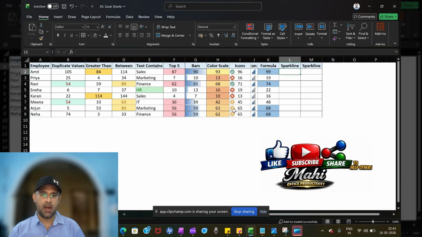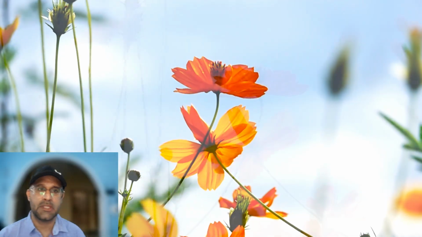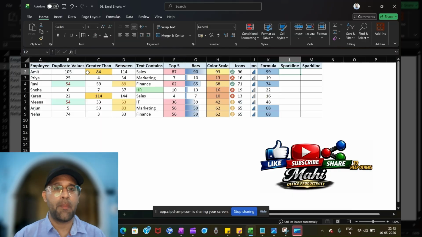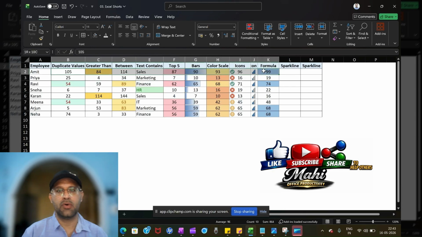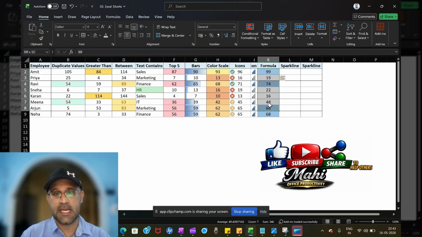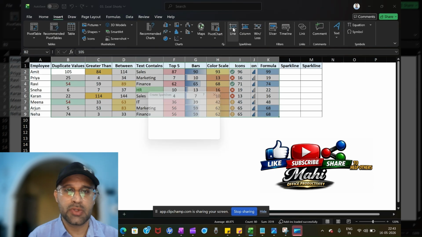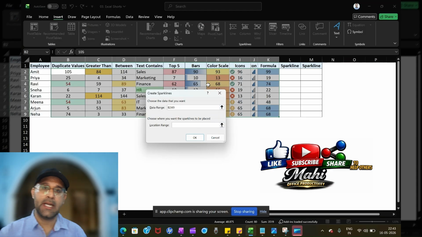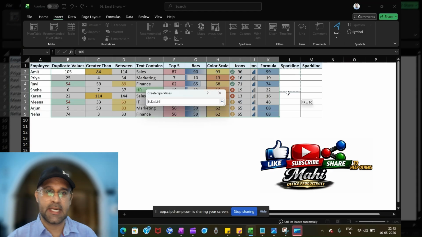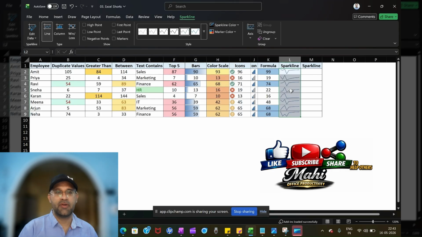Now it's sparkline. If you want to see the trend of data, how it is going from low to high, or high to low, or randomly moving, you have the option of a sparkline to be incorporated into a particular cell. Select the range of the data you want to highlight. After selecting the range, go to insert, and in insert you will find the line option, where you have to provide a location where you want to incorporate that sparkline. I've selected the range and location, and you can see it is showing you the trend of different lines.